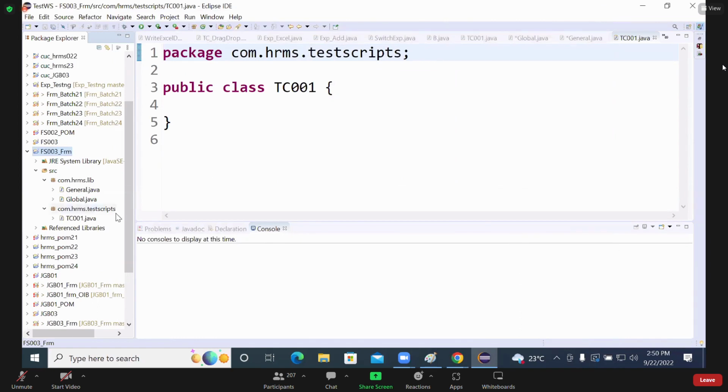Okay. Now we can see here what option you got: Reference Library. Under reference library, all your jar files will be available. Whatever jar files got added will be available. Now we'll continue the programming.